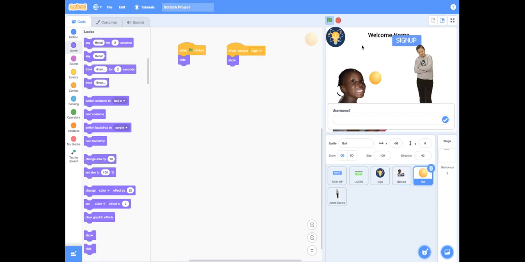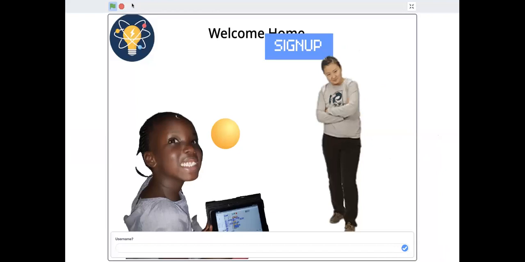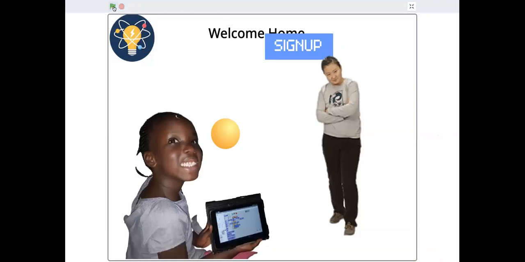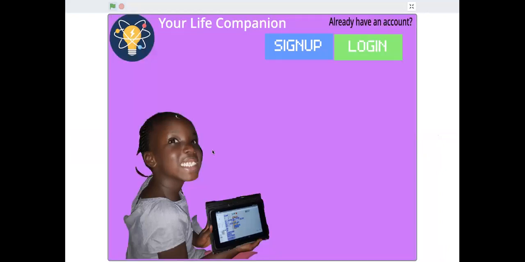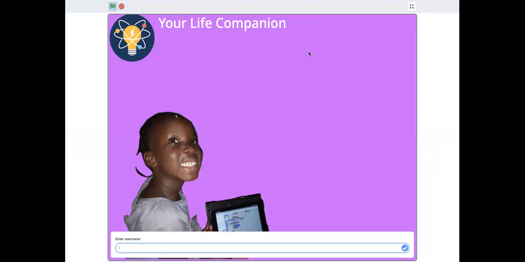Let me just test what happens here. Let me just maximize this, and I just want to test this. So when I click the green flag, this is the page that appears. So when I click on sign up and I just call this Trevor username, then I put the pin 4 zeros, then confirm pin 4 zeros.